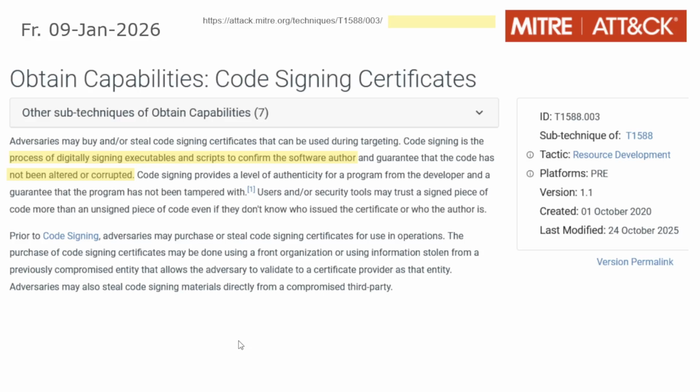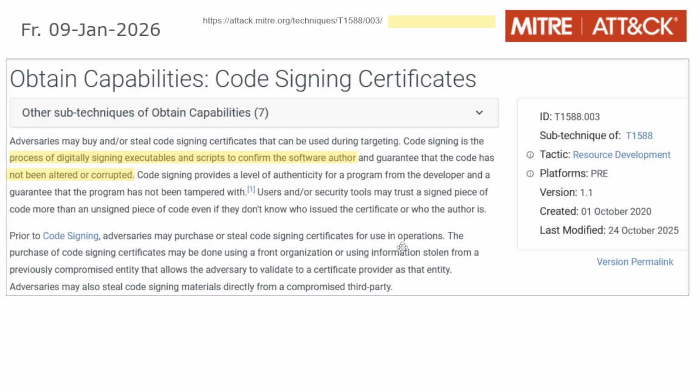Code signing provides a level of authenticity for a program from the developer and the guarantee that the program has not been tampered with. Users and/or security tools may trust a signed piece of code more than an unsigned piece of code, even if they don't know who issued the certificate or who the author is. And that's absolutely true. You cannot verify every source of software. You need to have some sort of trust, and public key infrastructures work the same way.